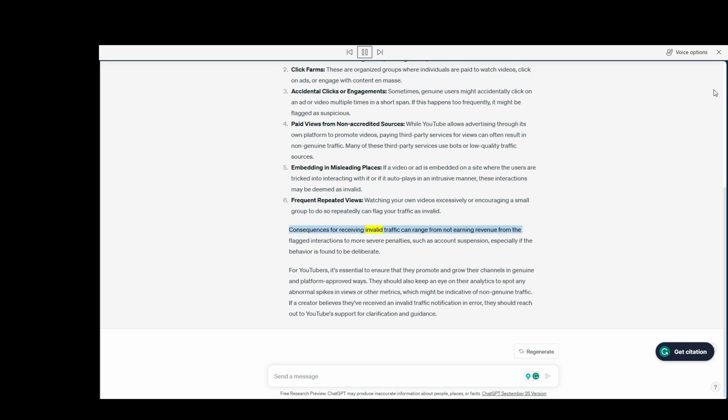Consequences for receiving invalid traffic can range from not earning revenue from the flagged interactions to more severe penalties, such as account suspension, especially if the behavior is found to be deliberate. For YouTubers, it's essential to ensure that they promote and grow their channels in genuine and platform-approved ways. They should also keep an eye on their analytics to spot any abnormal spikes in views or other metrics, which might be indicative of non-genuine traffic. If a creator believes they've received an invalid traffic notification in error, they should reach out to YouTube support for clarification and guidance.